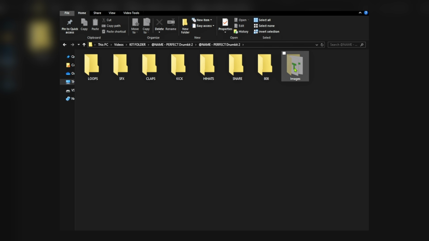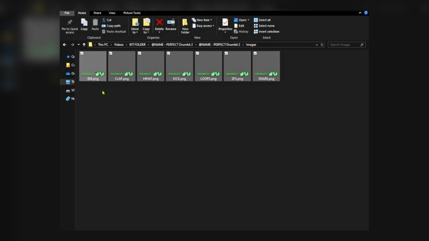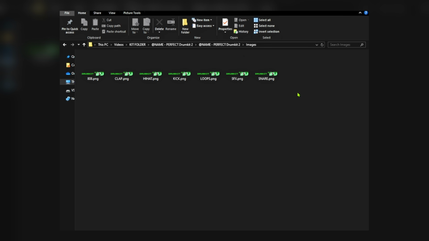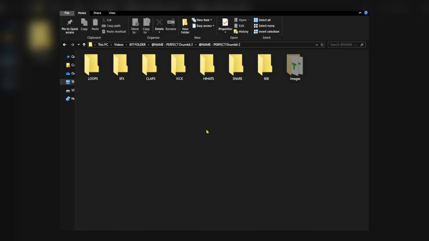And then our image folder here, which is hidden, will have the exact same names applied to them. So once this is set up, we're good to go. I'm going to be showing you how to put the quote unquote code in, so that FL can actually read this. Now we're going to be editing our text file for the quote unquote code.